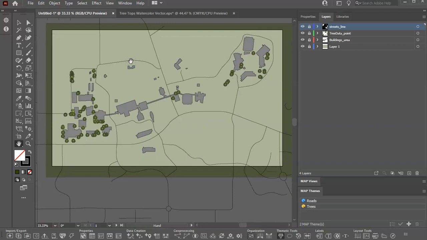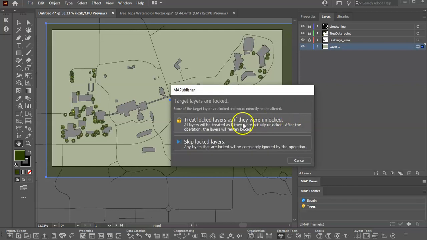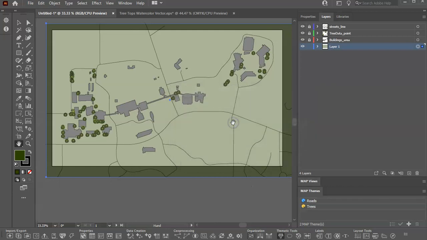I can also crop these data as well when I bring them in. And that's something that I'll just briefly show you how to do. I've created a rectangle here, so I'm just going to select that rectangle right here. And now I'm going to go down here to the cropping function, and I'm going to crop the street data to a shape. So I'm going to choose here only the street data to that shape that I've selected. And when I say OK, I'm going to treat the locked layers as if they were unlocked. It will get rid of all that other street data that I've got there.